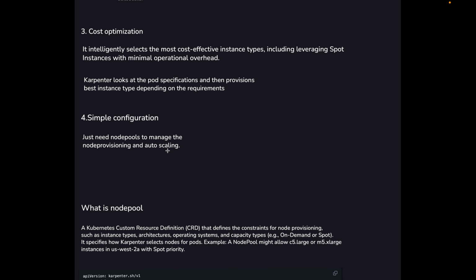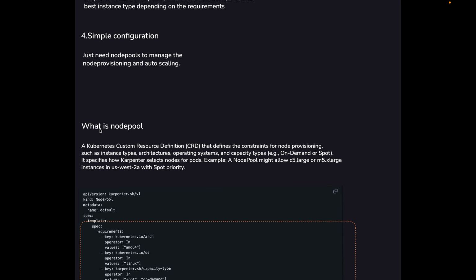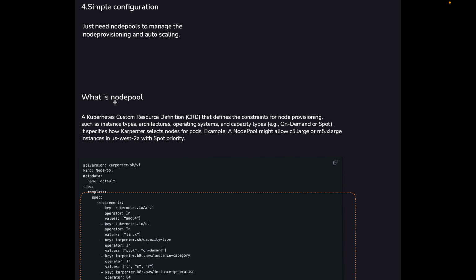It just needs node pools to manage the node provisioning and auto scaling, unlike node groups, where we have to create a lot of resources and then manage them. So let's see what a node pool is, because I just mentioned that Karpenter just needs node pools. So what is a node pool?